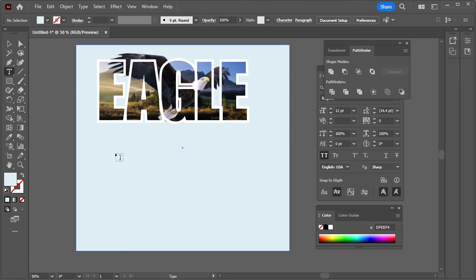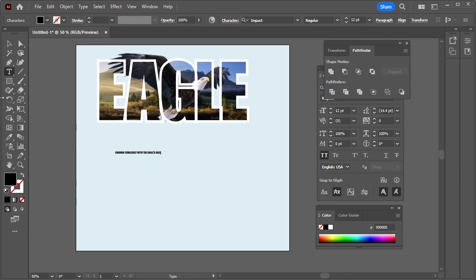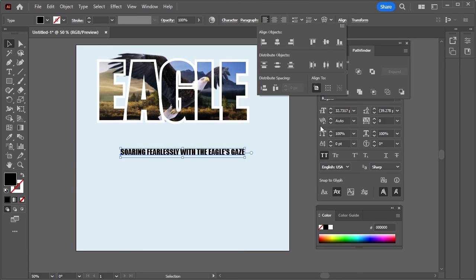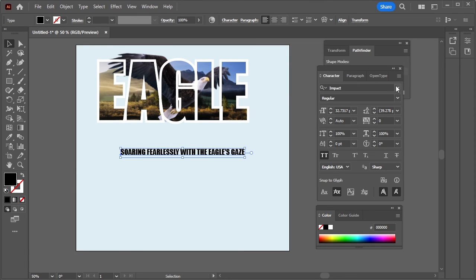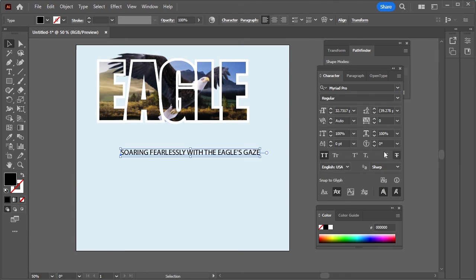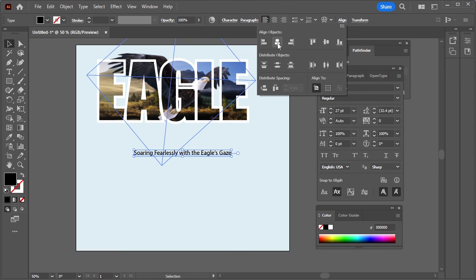I'll write another text now. Align it. Change the font. Disable all caps option. Align and adjust position.